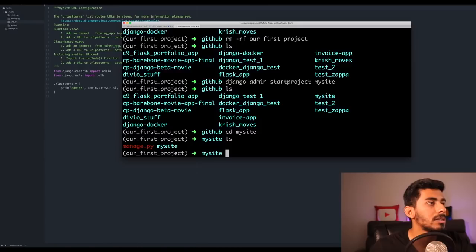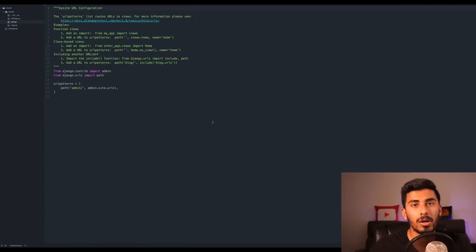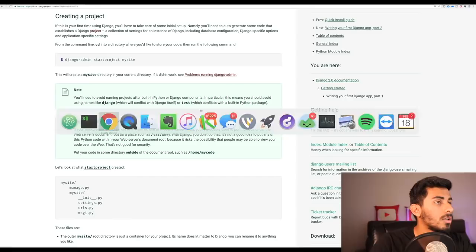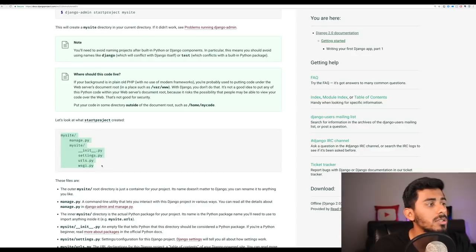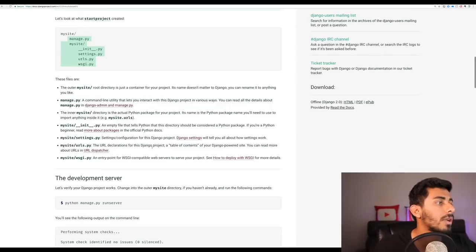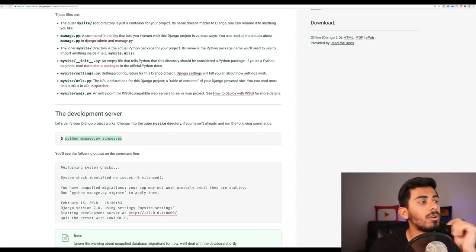This is just so if you guys are following along, I don't want you to get confused. Okay, I'm gonna open up my Chrome. So they're saying that this is pretty much what it should look like. And for us, it does look like that, right? We have my site and it has all these files inside of it. And you can see my site and it has all these files inside of that. Okay. And then they say, hey, just go ahead and run python manage.py runserver. So let's go ahead and give that a try.